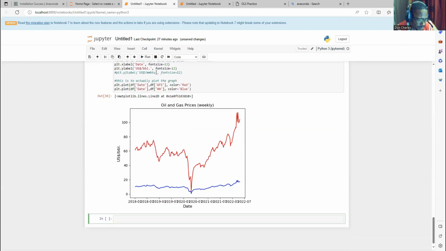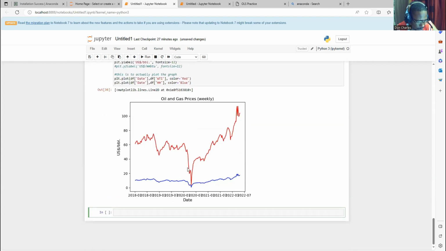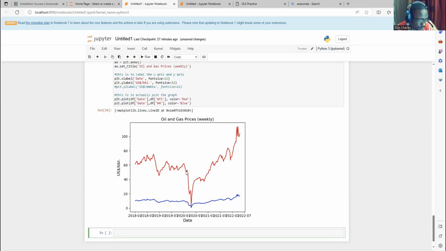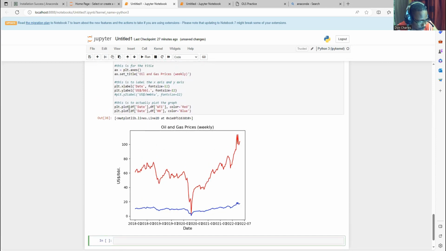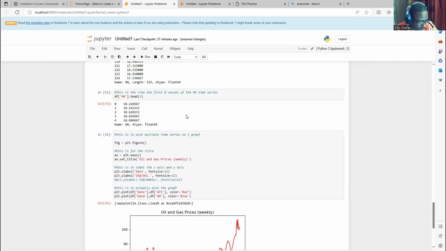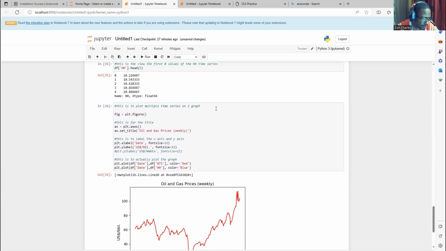Click run. So you see the oil prices here. The oil prices are red. The gas prices are blue. We know for certain that we plot WTI as red and we plot Henry Hub as blue. All right, this is a plot of multiple time series on one graph.